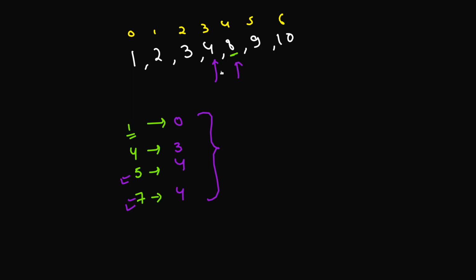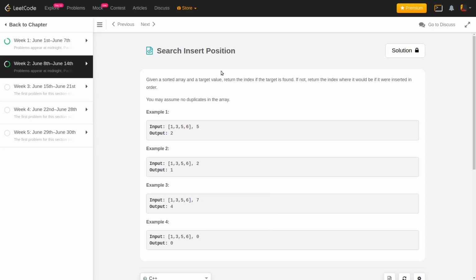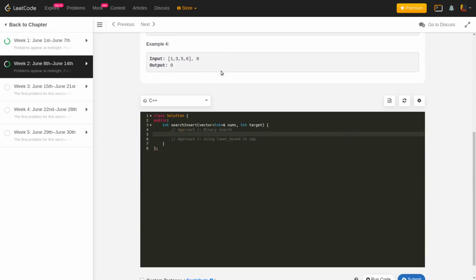Okay. So there are two approaches in which we will be seeing how you can implement the solution to this question. First, I'll be doing approach 2, which is directly using the lower bound function in C++. Then we'll be seeing the implementation of binary search.